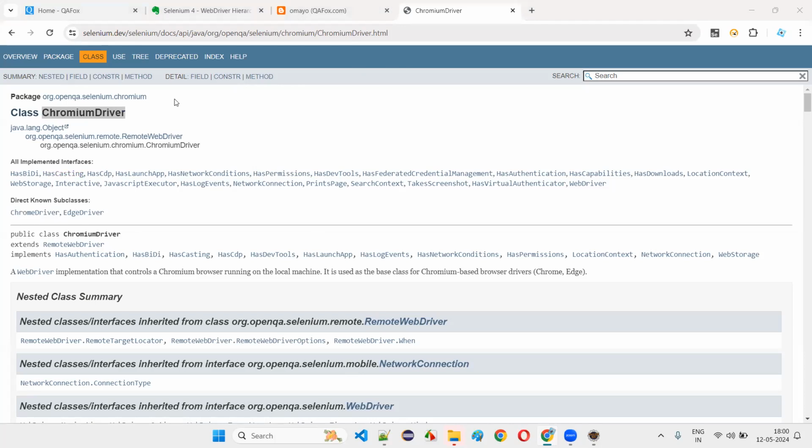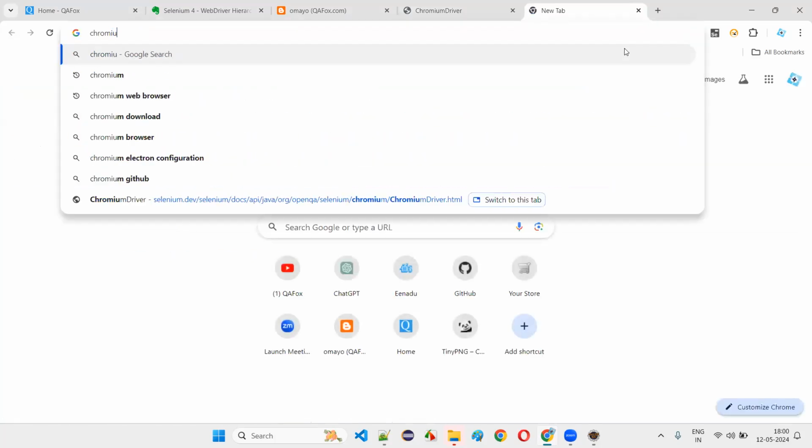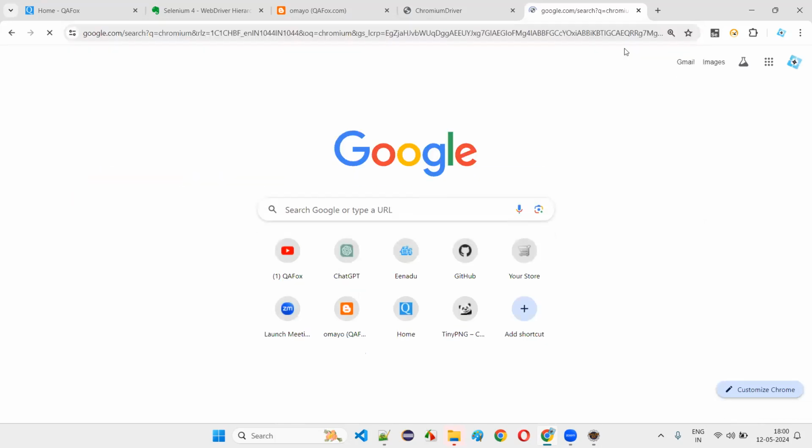Why have the Selenium developers put the ChromeDriver class and Edge driver class under the Chromium driver? Because the technology used to build the Chrome and Edge browsers is based on the Chromium browser. Just search for Chromium here in the general technical terms. Okay, go to Chromium.